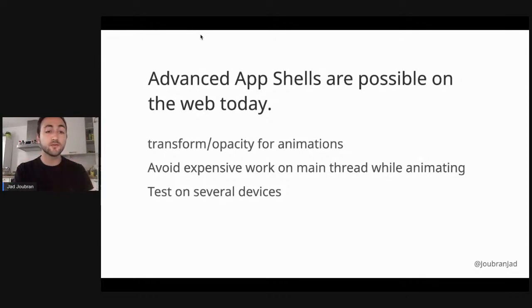And then finally, make sure to test on several devices. Our laptops are overpowered compared to our phones. So if something is fast on your laptop, it doesn't necessarily mean it's fast on your phone. But also if you have a decent phone, like an iPhone or a Pixel or the newest Samsung, make sure to test on middle range devices or low end devices, because then you will also see a difference in performance.